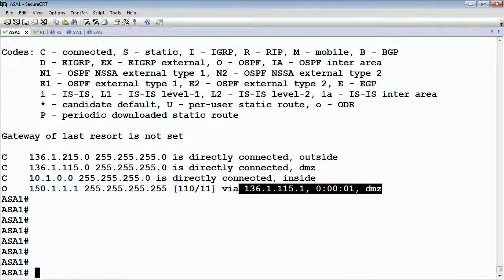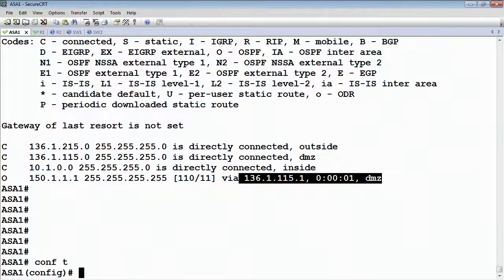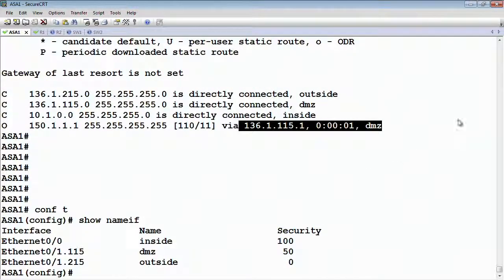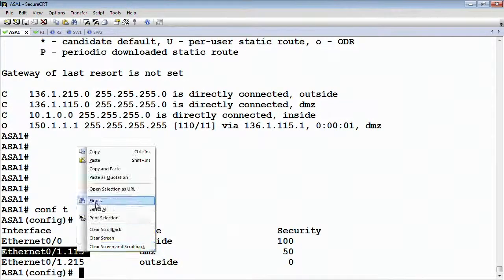Okay, if we wanted to do authentication, we would go to that link level, which if we show nameif, tells us which particular interface is actually DMZ, because in the routing table, it does not do that correlation between the name and the physical link. So in this case, DMZ is E0/1.115.